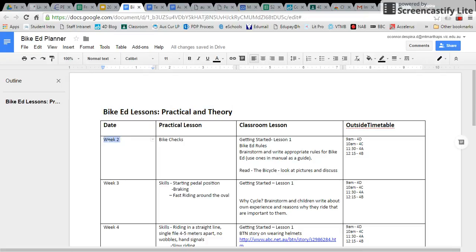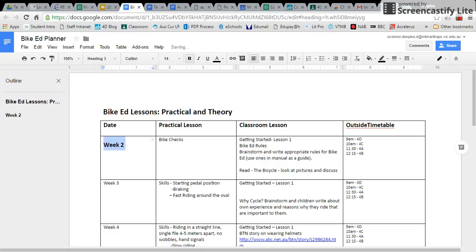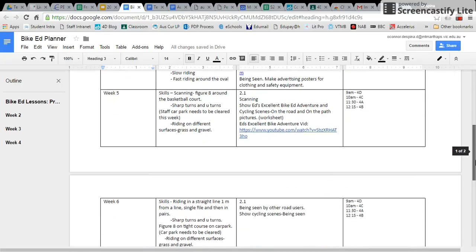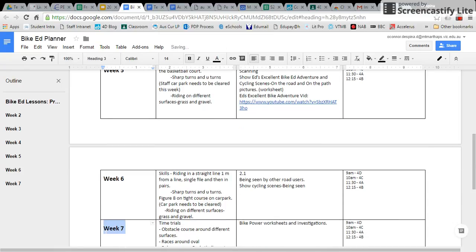I'm going to do the same for each of these weeks here. So week 2, and I'm just going to use Control Y because that is just redoing what you've just done. I'm going to go all the way down to the last week. And as you can see, as I do this, each one pops up straight away in my document outline.